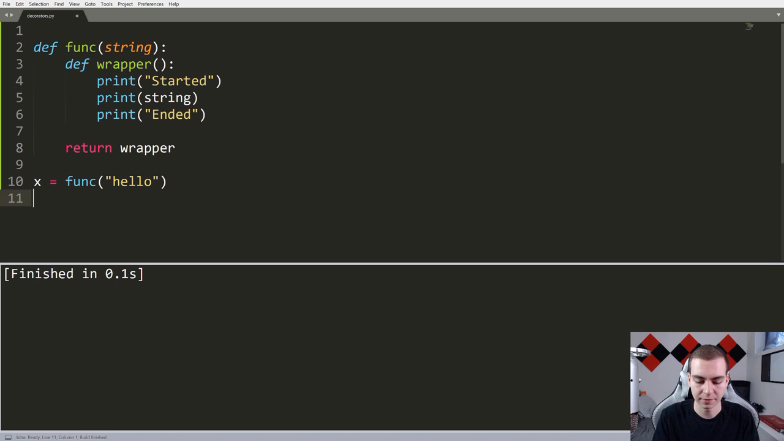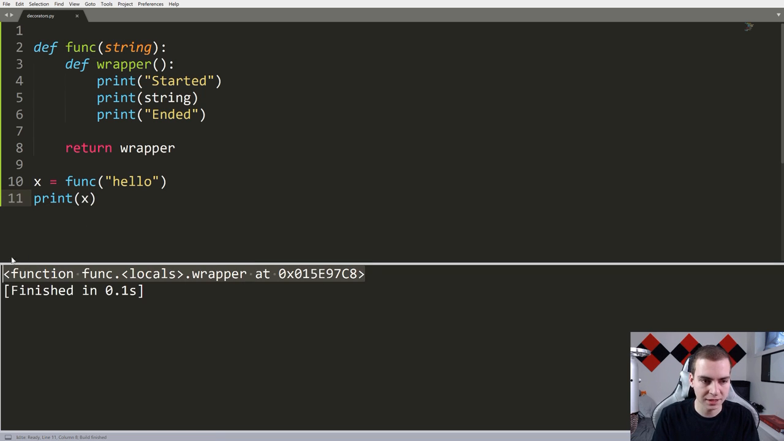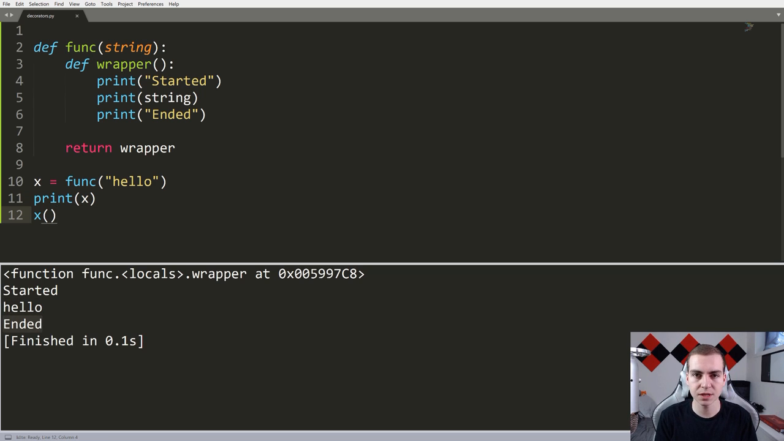So what we've actually done, if I print out the value of x, is you see we store a function in here that was returned from this function, which is actually equal to this. And then if we wanted to call this function, we could put our little braces like that, and here we go, we get started, hello, and ended. So I just want to show you that this is possible, and the reason this is possible is because functions in Python are objects, which means that we can pass them around, we can throw them around our program, and you can see up here that this is the location of the object, function wrapper from func.locals.